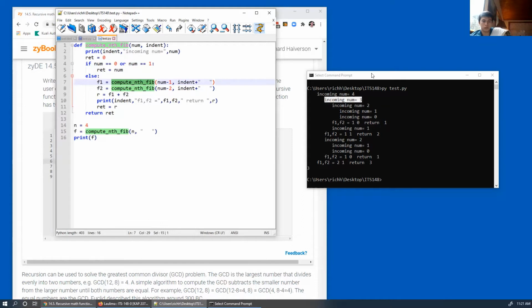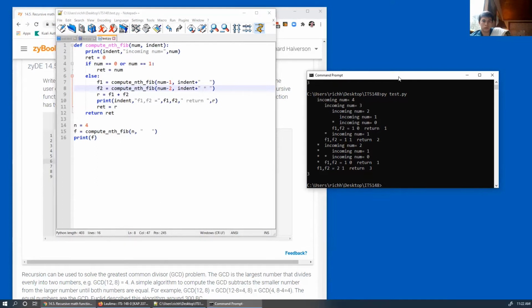You know, I'm going to put a little asterisk right here, just to keep them separate. Okay, I'm going to throw in a little asterisk right there. Let's run this again. All right. Okay, that's a little bit more revealing. So this is 4, 3, 2, 1.